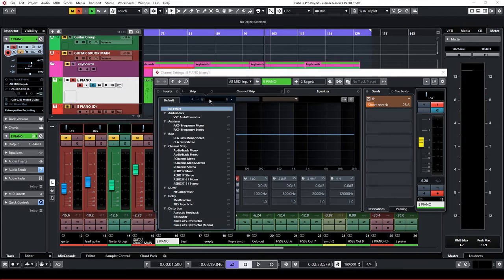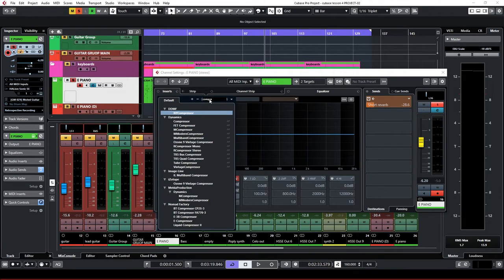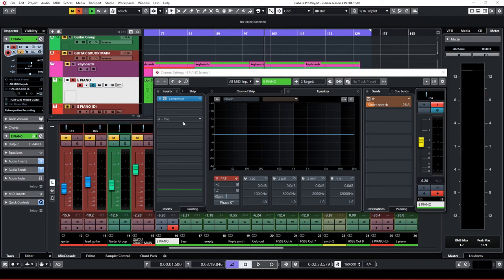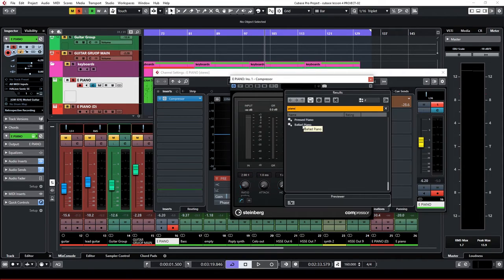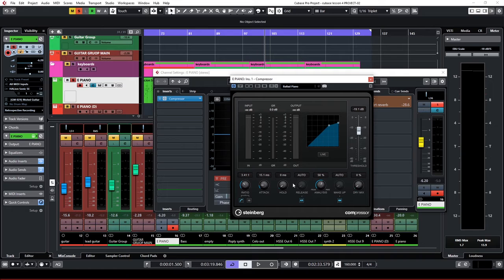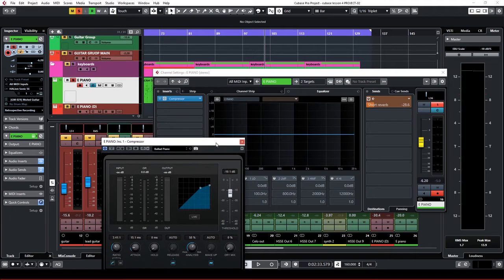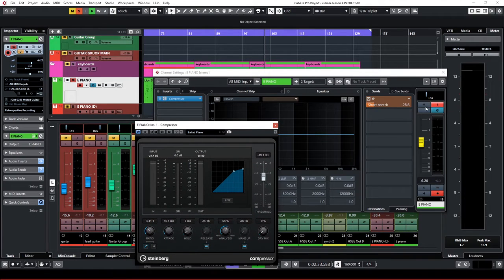So let me look for a compressor over here, and I think you guys should have this compressor. Everybody should have it. This is the normal compressor in Cubase. Just go for a ballad piano preset, and I'm just going to tweak the whole setup over here. So let's have a feel of it with the compressor on it.